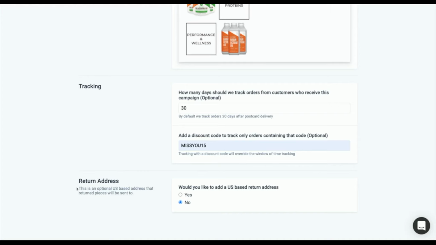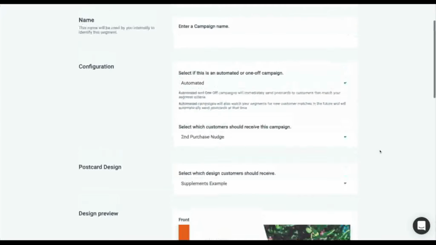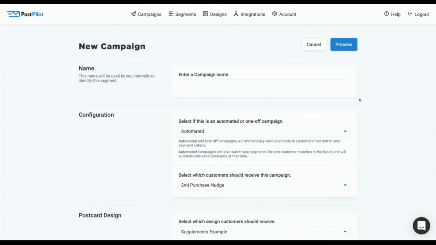And finally, we'll go on to the return address. This is completely optional. You do not have to have this, but if you want to, obviously you just select yes and enter the return address. Once that data is entered, we come up here and click process, and that's it. Your campaign will leave the nest and be out in the wild.